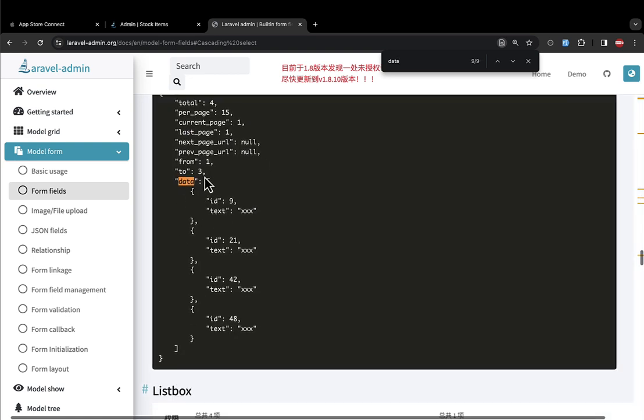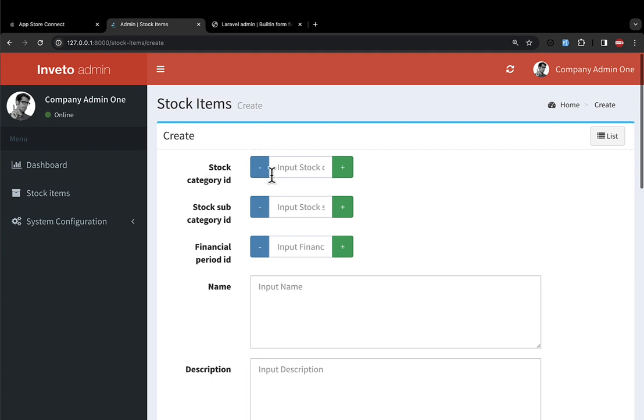Of this format. Okay. All right. So let me show you what we mean here. So we come here, let's refresh. This is what we have now. So we want here a store category to be loaded asynchronously, because the categories can be too many.